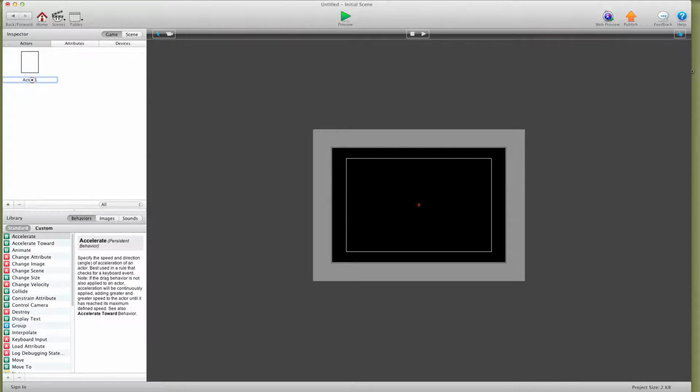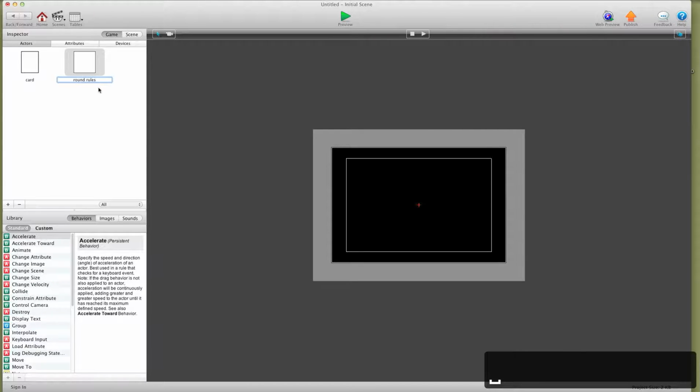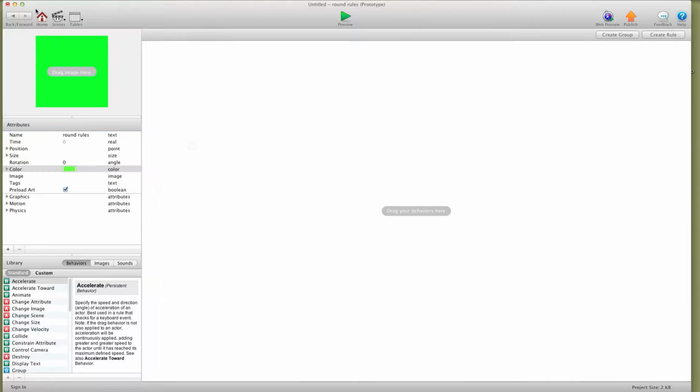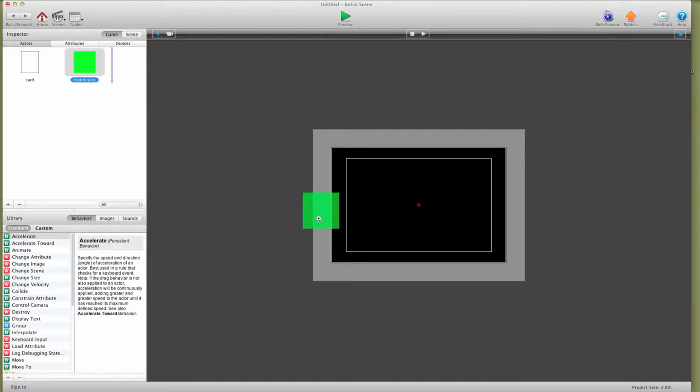Now, so here's our card. And what we're going to do is have a controlling actor. I usually call this round rules, and I usually make it green. Most of you probably know that already. And I'll put that in here somewhere.